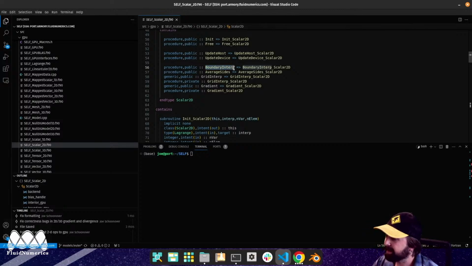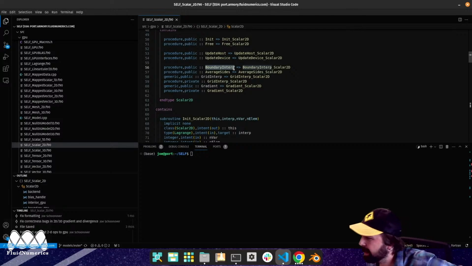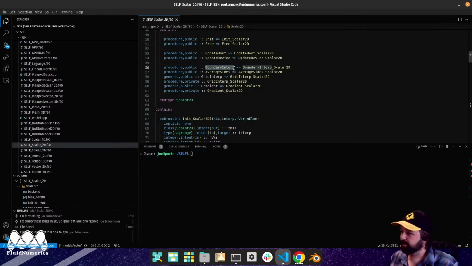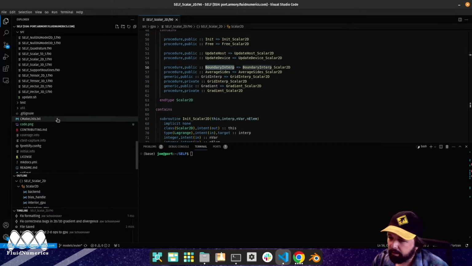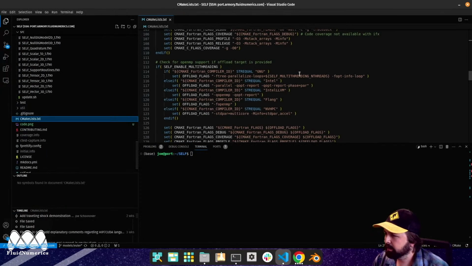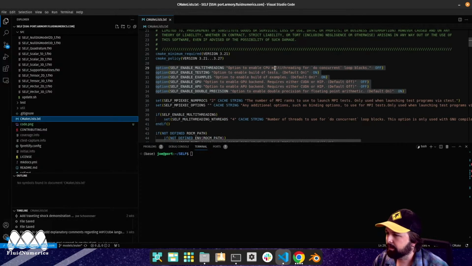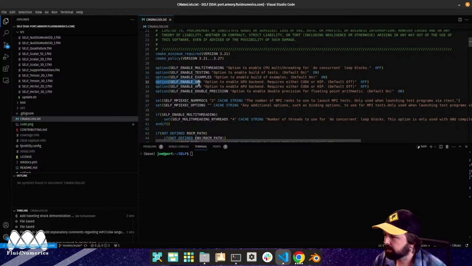So now I've got this problem, right? You might see that I've got a source with a SELF scalar 2DT, and I've got a CPU directory and a GPU directory, and they define the same class. So what the heck's going on? In our CMake file, in CMakeLists, let's start at the top here. There are a number of build options, and we're going to focus on SELF_ENABLE_GPU.